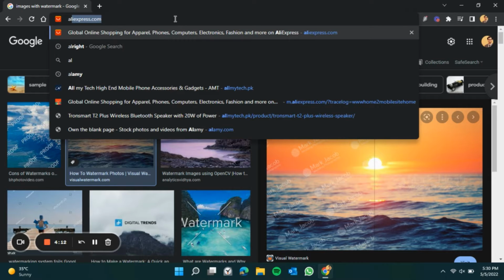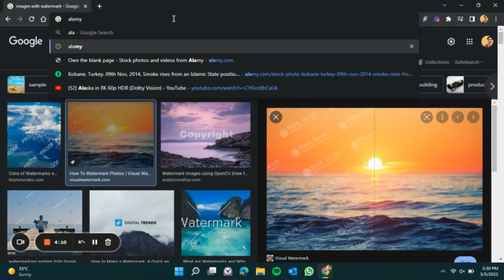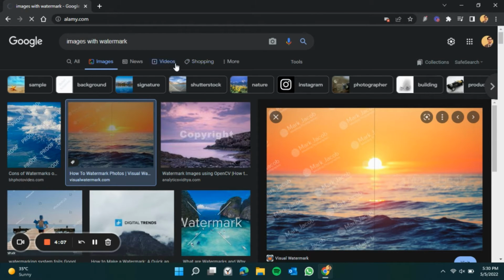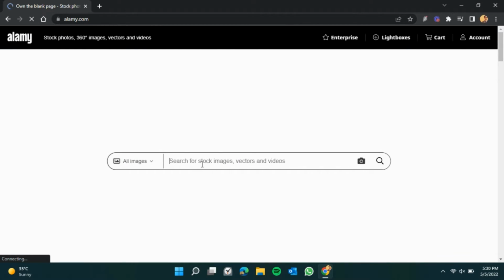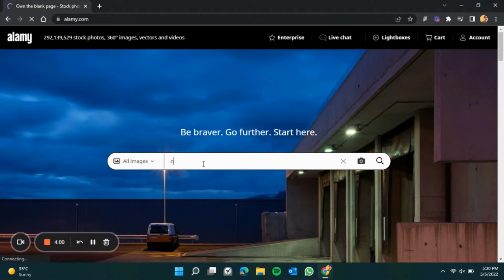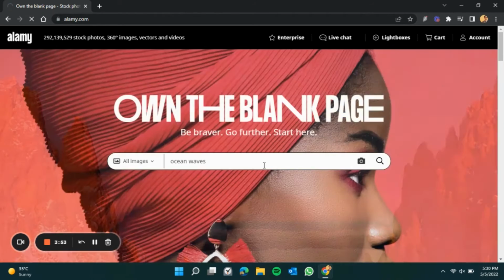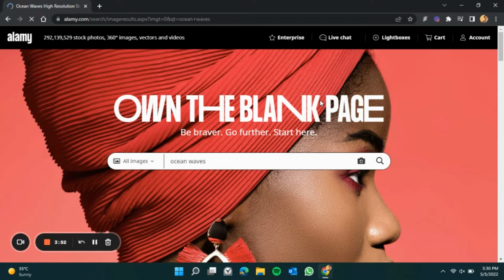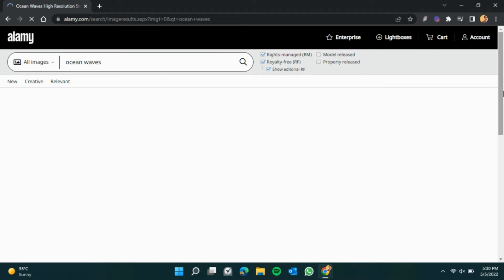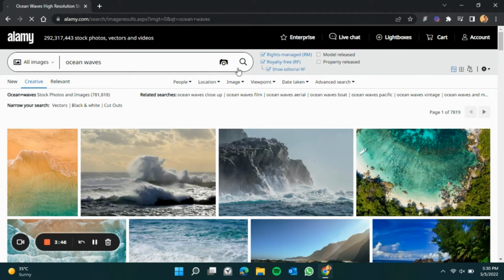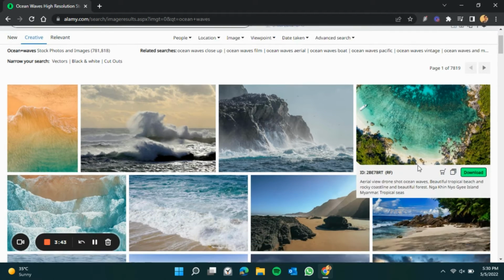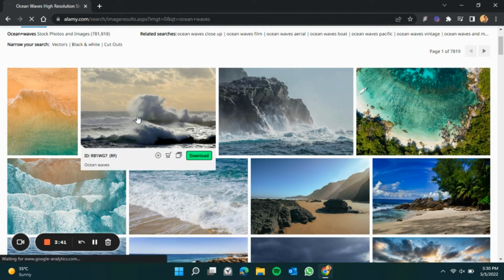So I will open this site called Alamy, where we can download all the images we want. For example, I'm creating a presentation on the ocean, so I'm going to search for ocean waves, maybe. Okay, so it can be Alamy or it can be Shutterstock or anything like that. So okay, fine. I like this image, so I'm going to open that and then download.